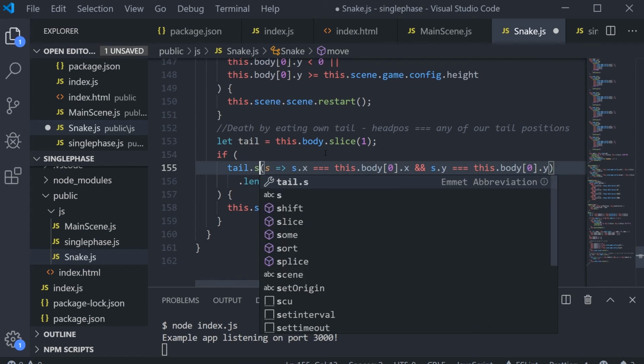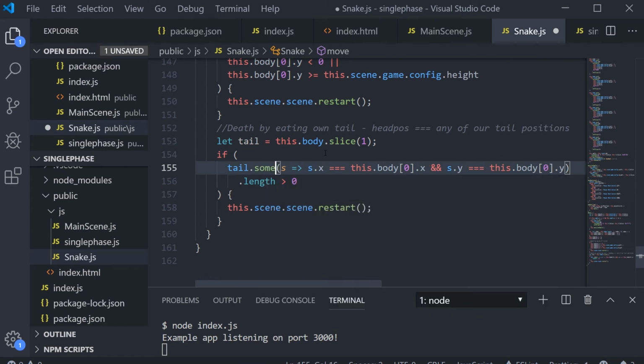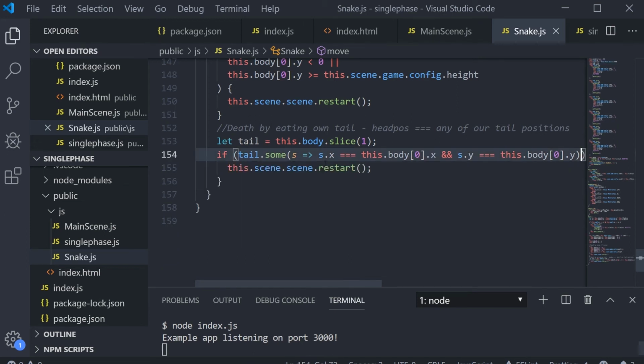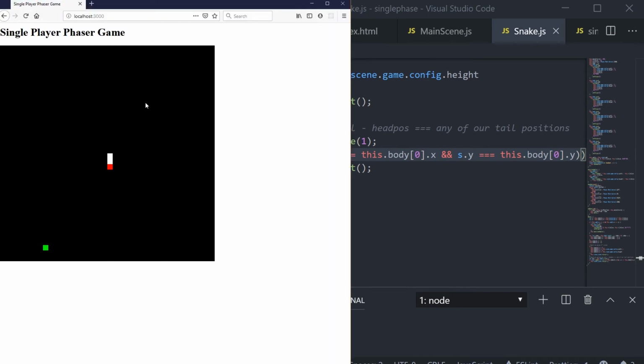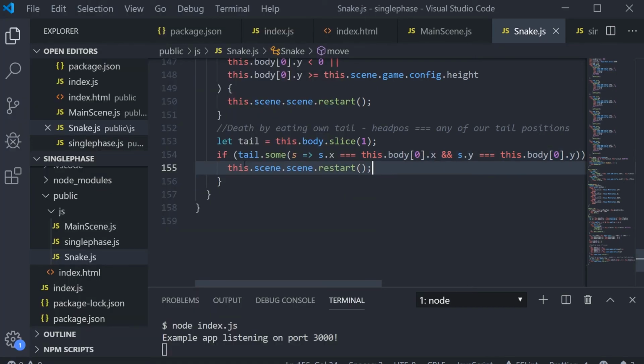So we can do tail some, and it doesn't pass back an array, it's just true or false, so we can get rid of this bit here. So let's see if that works. And again it does. So an even simpler solution. And it's nice because you've learnt a couple of array methods.